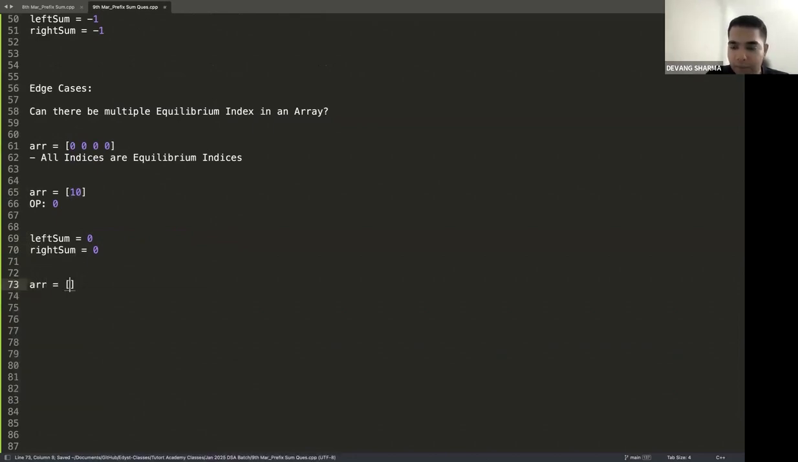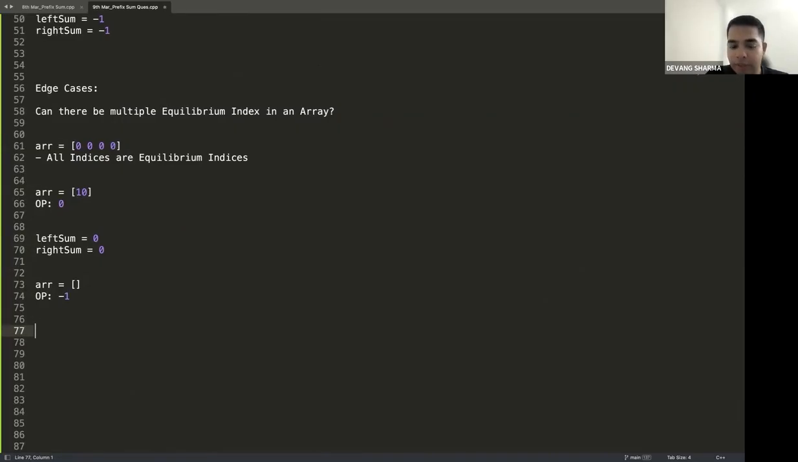If I talk about an empty array, what is the output now? Guys, if there's an empty array, there is no 0 index. Correct. An empty array cannot have an equilibrium index.